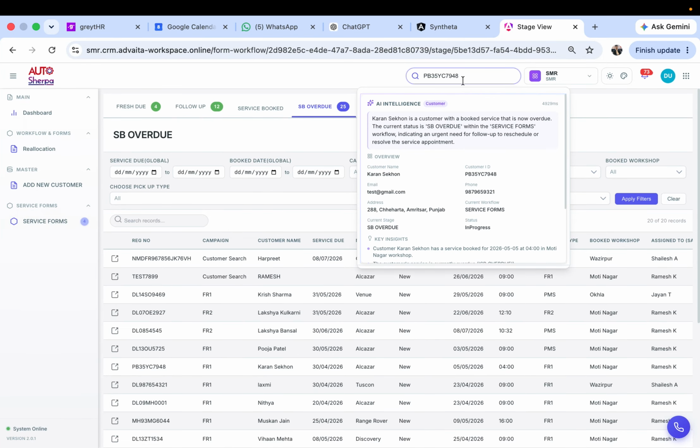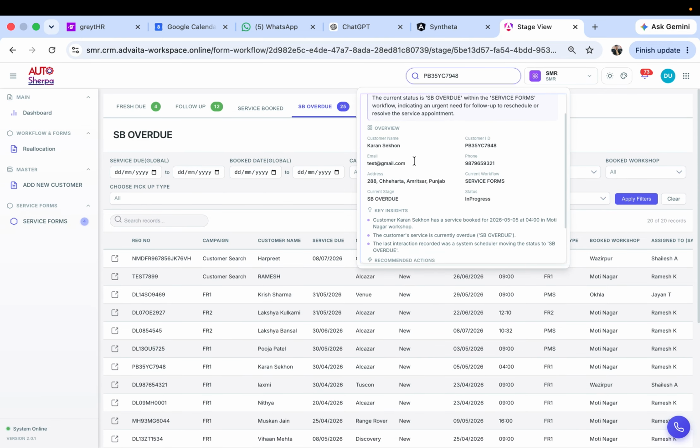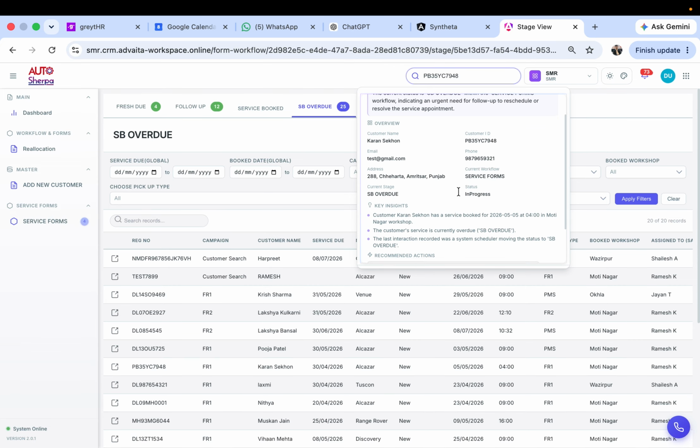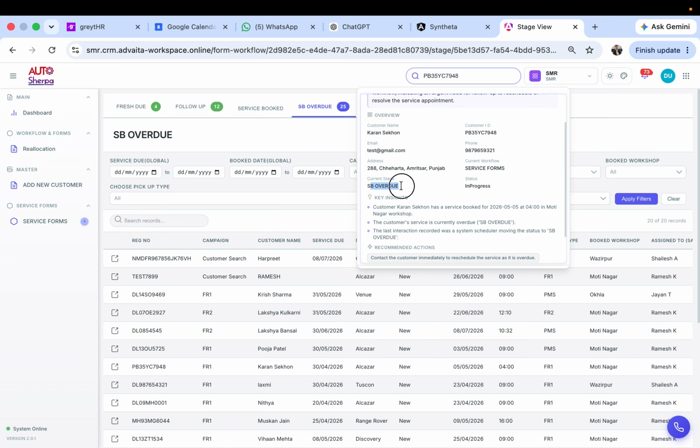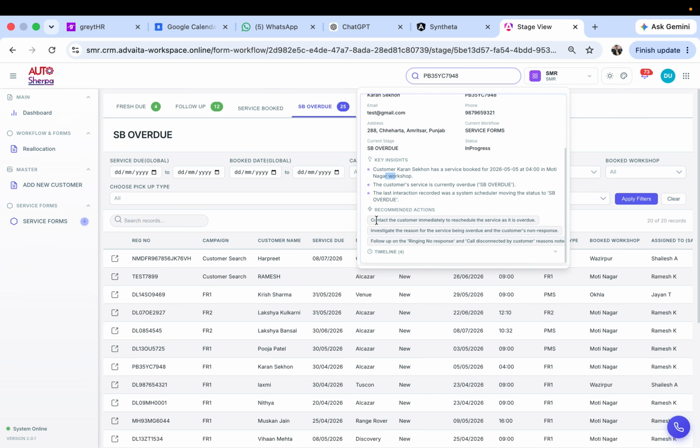The AI searches the entire database and gives me the summary of the customer name, the phone number details, and in which stage the customer is. As of now the customer is in SB overdue, which means he has given me an appointment, a booking for service on 5th May 2026 at 4 p.m. at Moti Nagar, but he has not turned up as of now. What's the quick recommended action? That is something I'll be able to see here.